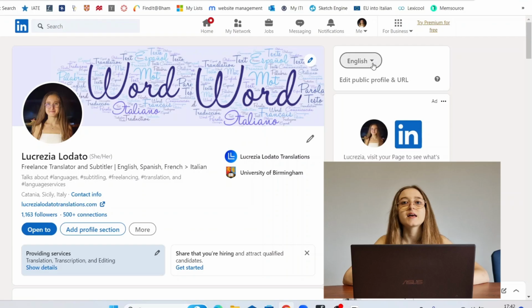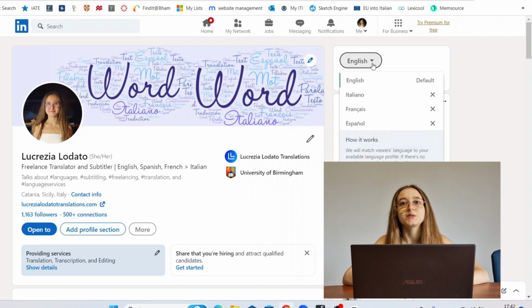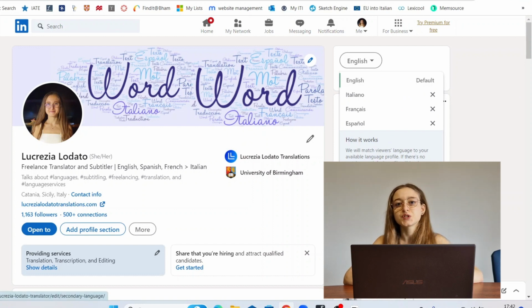And then, of course, you have to make your profile public. And I strongly recommend that you should make it multilingual and have a version for all of your working languages. Well, we're translators, we know the importance and the crucial role of offering services in the target clients' languages.